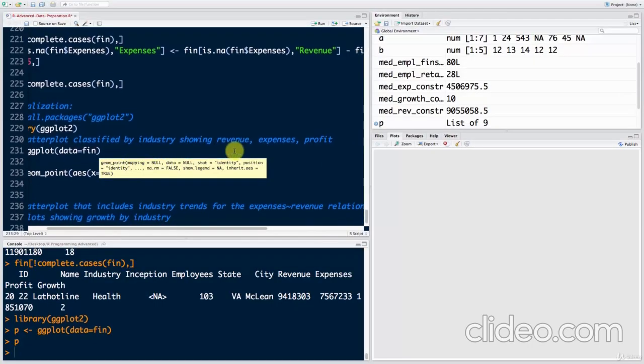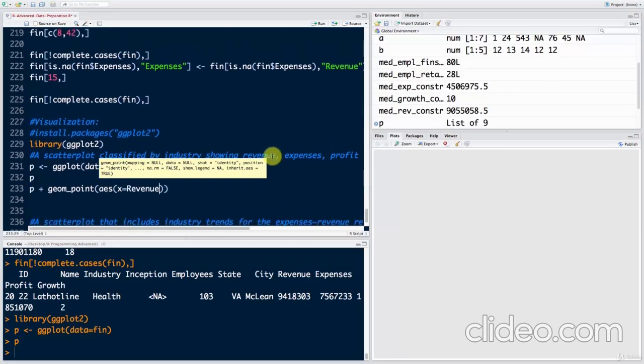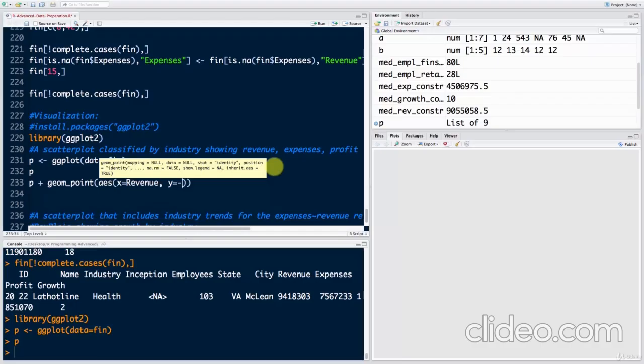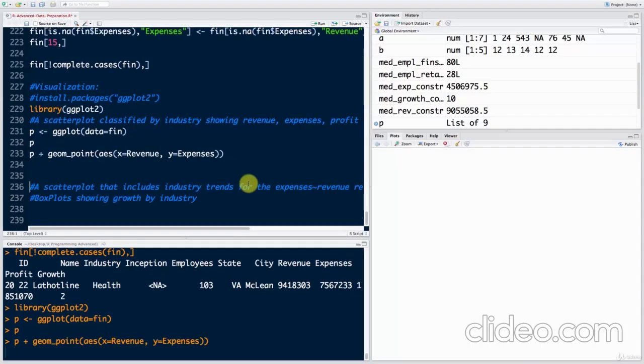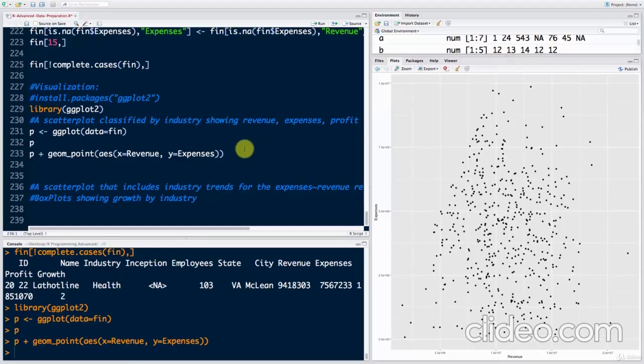So revenue is going to be our x-axis, expense is going to be our y-axis, profit is going to be the size. So we'll start with x equals revenue, comma, y equals expenses, right? So let's run that. As you can see, we've got that geometry lined up, right? That's good.